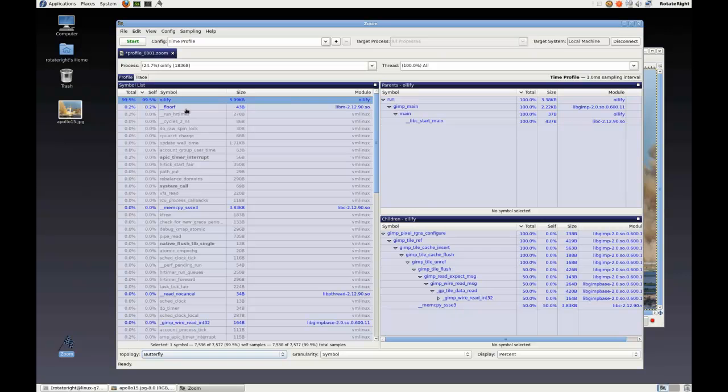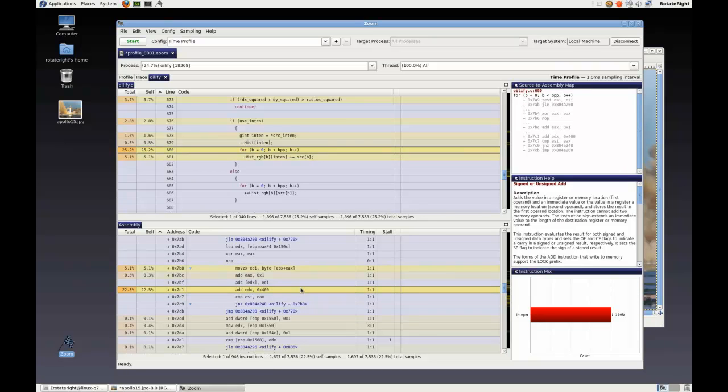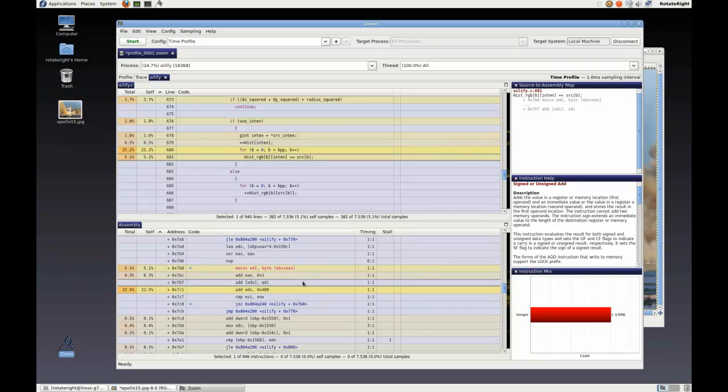Double-clicking on any symbol name opens a code browser for that symbol. Let's look at Oilify since it was the most sampled function. You can see both source and assembly code in the code browser view. The source and assembly views are linked, so a selection in one view will trigger a corresponding selection in the other view. The code is highlighted according to the number of samples that landed on each line. The brighter the line, the more time was spent there.